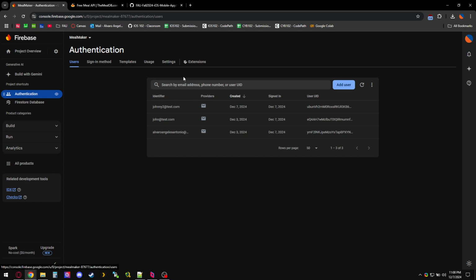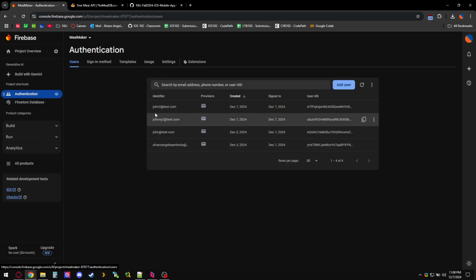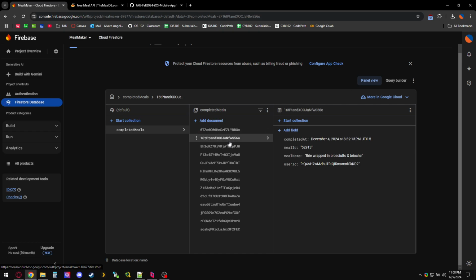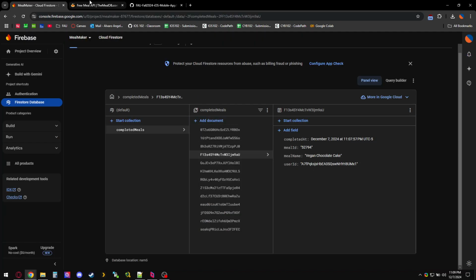By the way, my project is using Firebase for both user authentication and data collection. As you can see here, I have a number of different users that are authenticated to access my database. And in this table, the completed meals table, I have a record of every single completed dish that any user has completed. It includes the date, the meal ID, specifically used to look up what meal it was on the database on the API that I'm using, the name, and the user ID based on which user completed which meal.